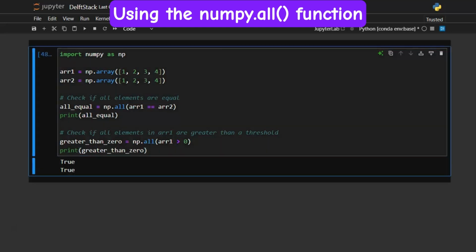The first check returns true since all elements in array 1 and array 2 match. The second check returns true since all elements in array 1 are greater than 0.